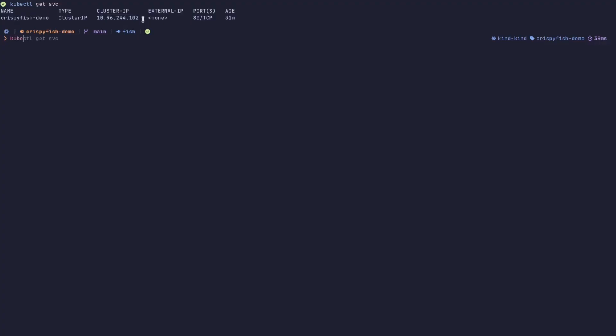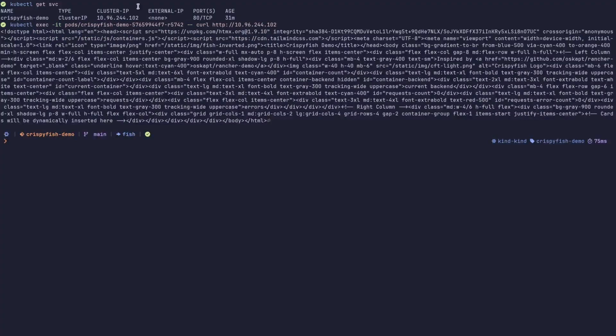So I can show you by hitting this from inside the cluster using one of our pods here. If we hit the IP address for this cluster IP here, we'll get a response from the endpoint, and in the background it's getting sent to one of our pods.